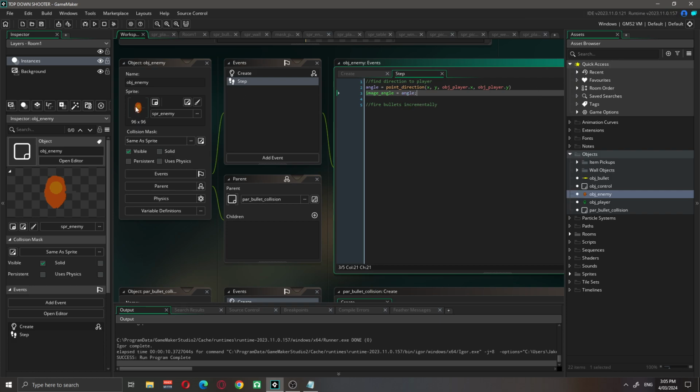So we're just going to point the sprite in the direction of the player. Note that my sprite is facing to the right, which by default is 0 degrees, and so this will work. If your sprite is not by default facing to the right, you'll have to add an offset. So if it's, for example, pointing up, I think you'd have to subtract 90 from the angle.